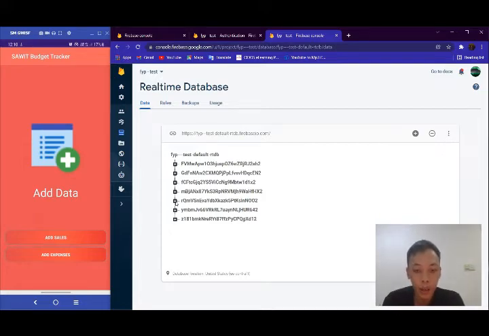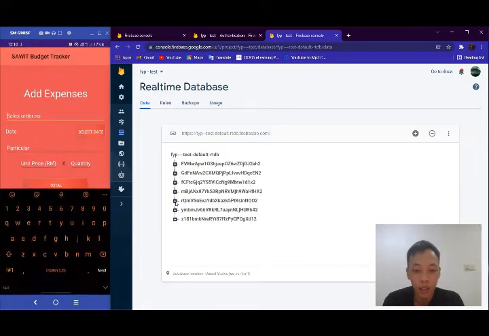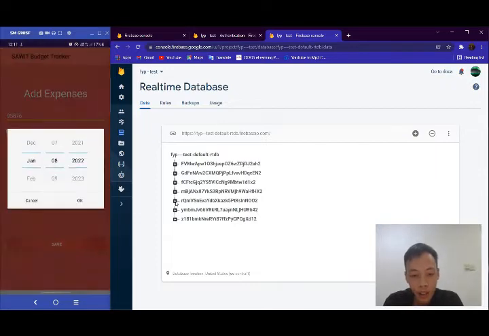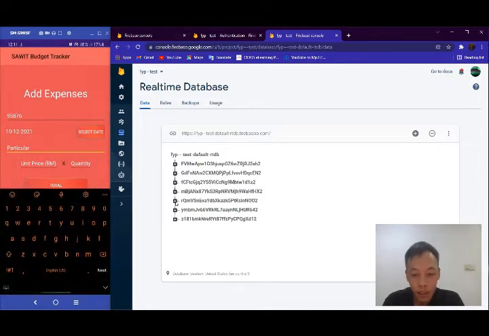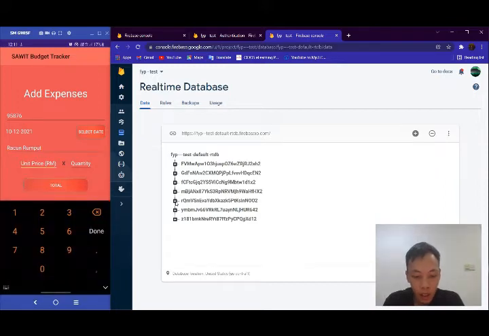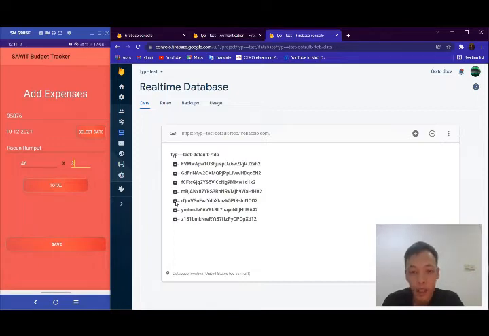Here, I will try to add expenses first. Say the order number, for example, inside the receipt, 95876, and then the date is December 10, 2021. Here you will say racun rumput, and the unit price is 46 ringgit, and the quantity is 3. If they have filled in all of this, you simply click total and it will automatically calculate the price for each sale.